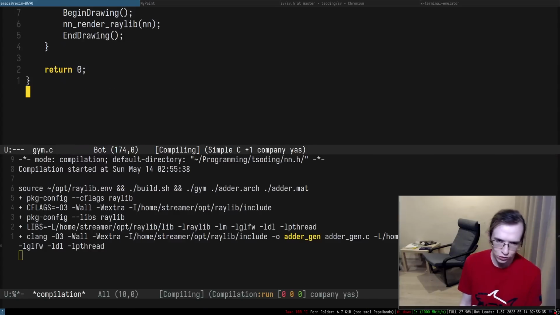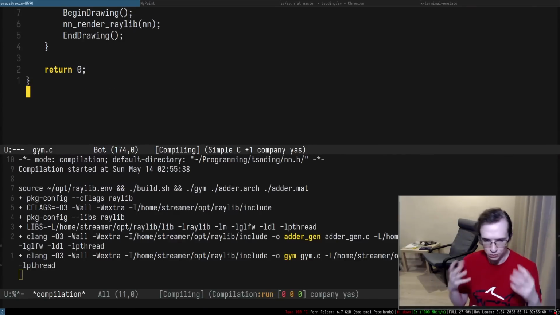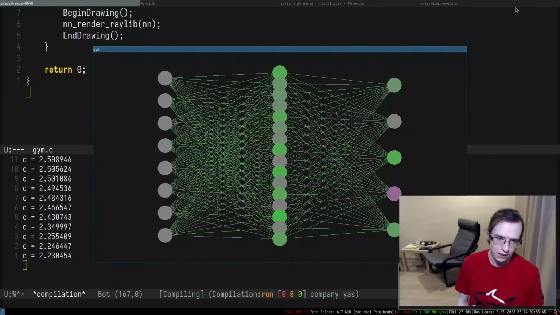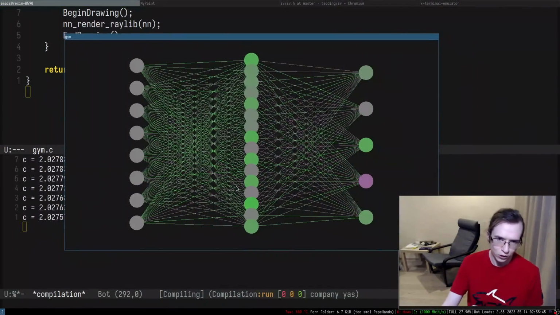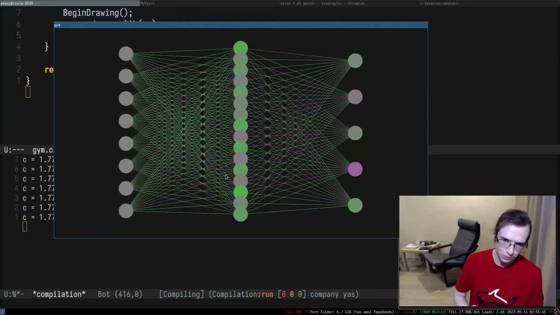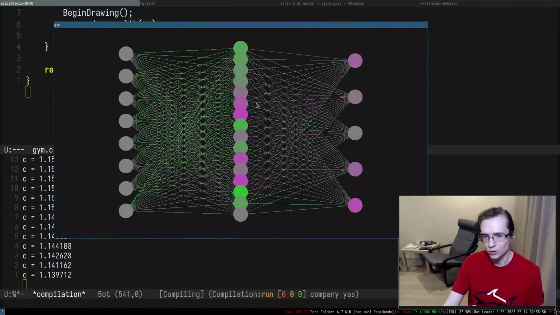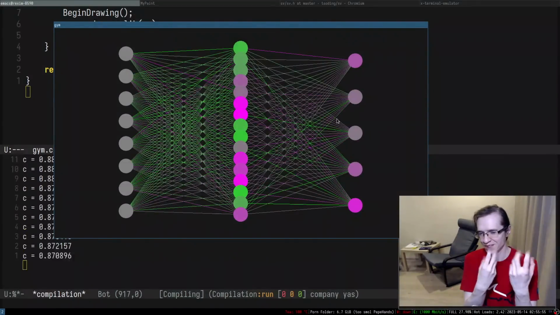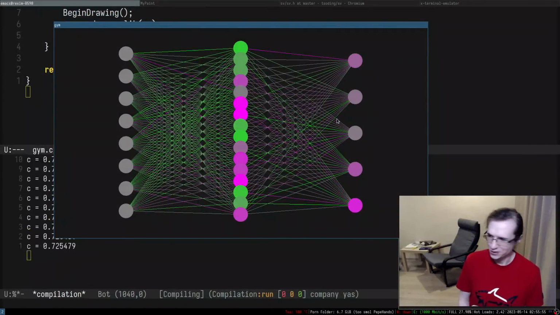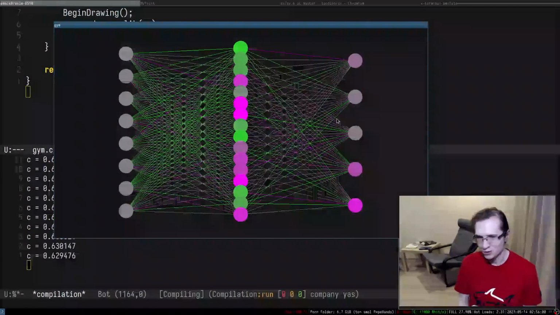Okay, so let's actually try to run gym and see if it actually performs well, right? If it's actually doing anything. Yeah, is it learning? Well, the cost function is actually decreasing, at least. So yeah, it's slowly emerging. I really like how they start to light up when you're training this. I think this is so cool.